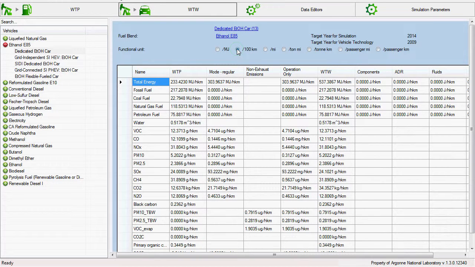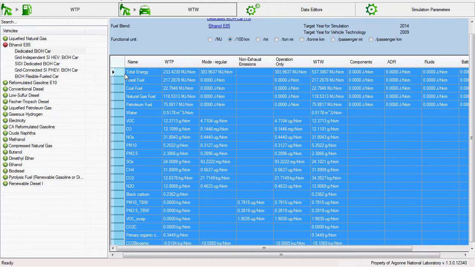If you click in the blank box at the top left of the table, it will highlight every cell, and then you can right-click in the box to copy all values if you want to move them over to an Excel spreadsheet. That's all I'll demonstrate for the vehicle editor.